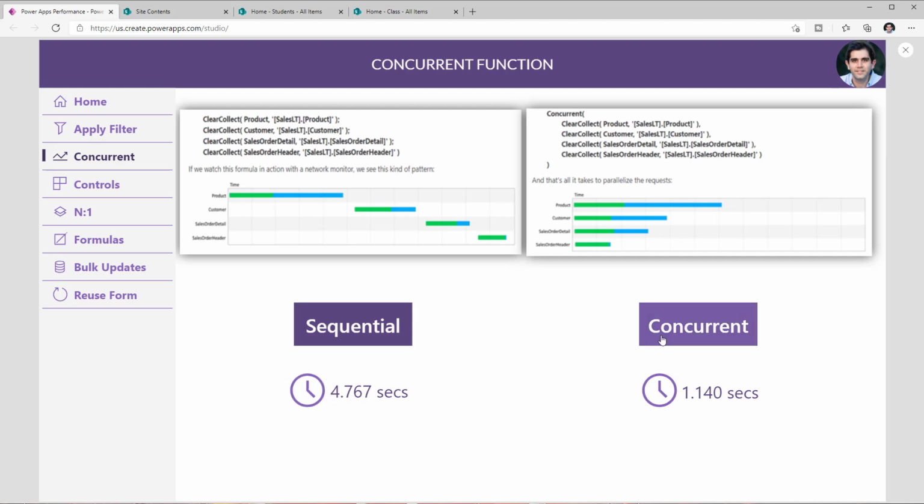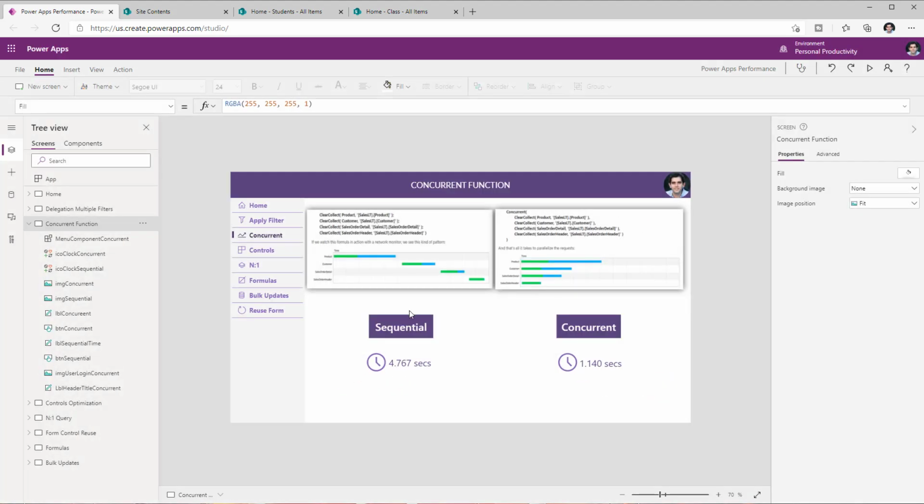Whereas if I execute those same actions inside a concurrent function, PowerApps will create these multiple threads and it will start executing all those actions concurrently. That is the reason why there is a gain in performance. Now, where should I be using concurrent? Wherever you have scenarios wherein you're adding multiple functions, and if you can fire all those functions concurrently, then go ahead and use this function.